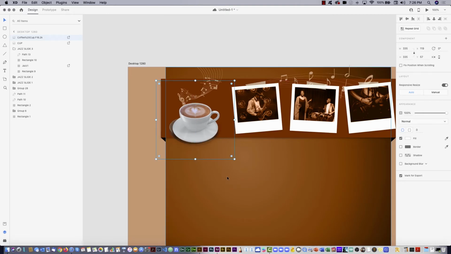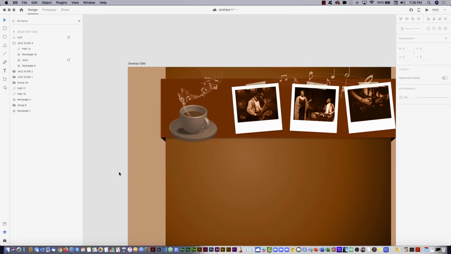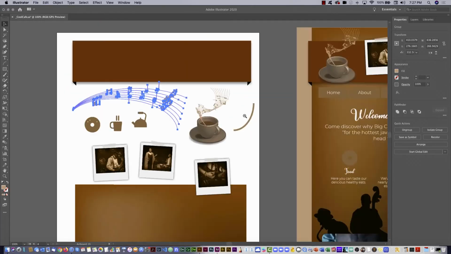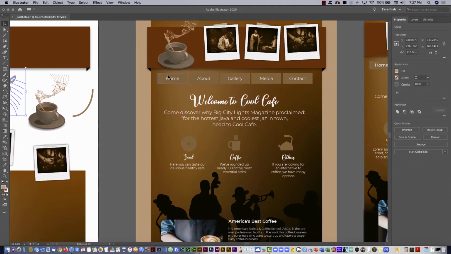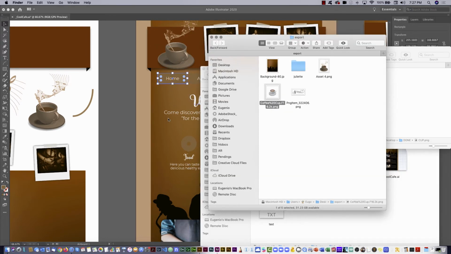But in order to keep the same design, I prefer to use the one that I create in Illustrator. You can see pretty much I have everything that I create in Illustrator. All right, let's talk about this area. Here I have the home, about, gallery, media, and contact. And you remember how I did this? I put the text and I put this square on the back, okay?